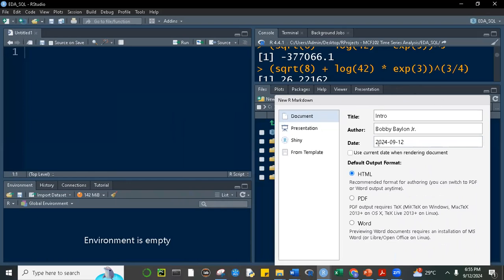Intro, right? And then here you can put the date, or if you want, when you render the document, if you want the date to be written on the date the document is being rendered or knitted or printed, then you click this one. And you notice that I can't change this anymore because this becomes a formula. This becomes a variable.